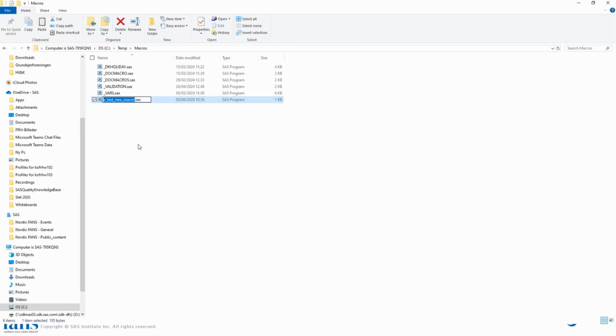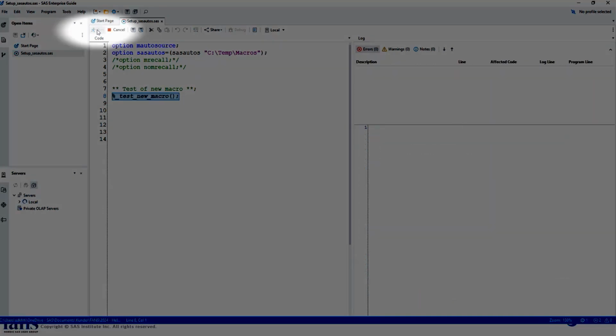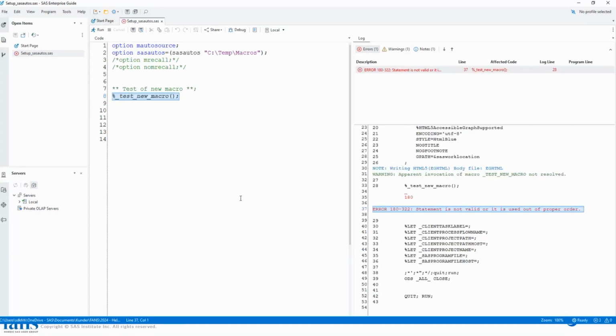So I try to see if I can change it. Now it's called test new macro. That's fine, it's in my folder. Let's see if it's working. No, it's not working. Why is it not working? Because when I ran these options and setup, it was not there. So if I enable the MRECALL option, it should work. Let's see.